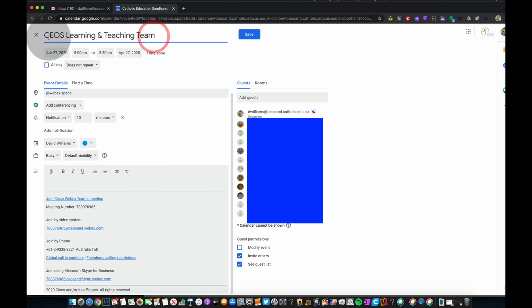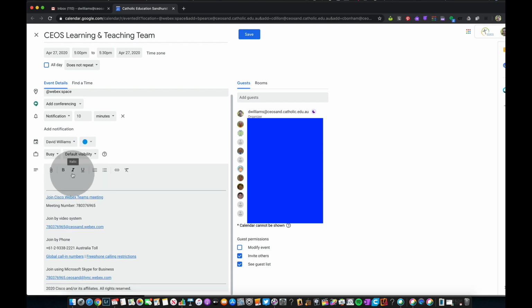You can come up the top here and change the name of the invite. Generally it's the default, whatever the name of the team is will be the heading or the invite title there. You can change the date and the time, and you can come down and change any of these other settings you like. You can also come down here and type part of a message that's going to be in an email, or add an attachment, links and so on.